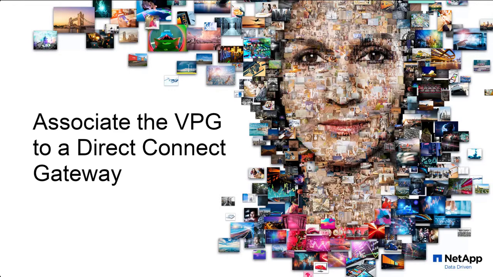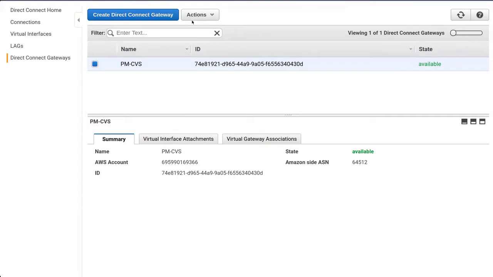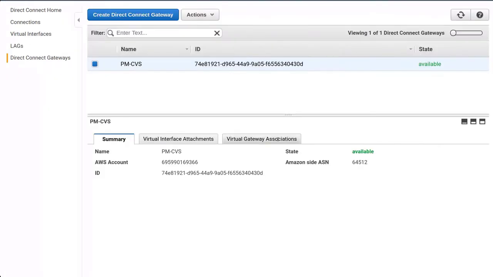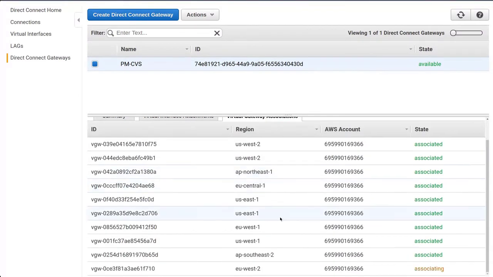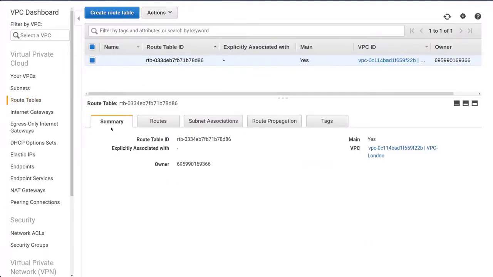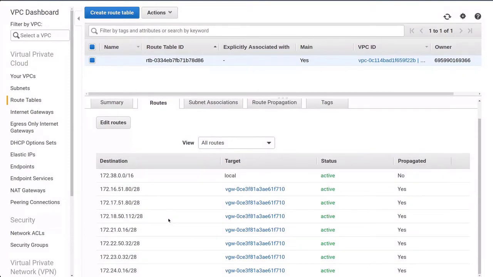Now we need to associate the virtual private gateway with a direct connect gateway. This step is optional. You could accept the virtual interfaces for Cloud Volume Service directly to a virtual private gateway. But here I'm going to associate them to a direct connect gateway, which has some flexibility. We'll see that we're now associating the EU West 2, which is London, and it's been associated. This step may take a few minutes. And we see that routes have automatically been propagated. This is because we already have regions set up for Cloud Volumes.